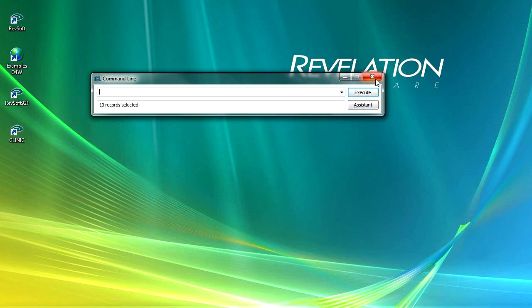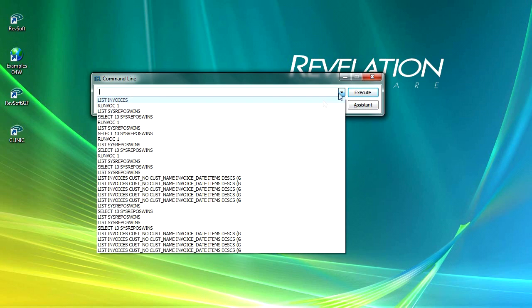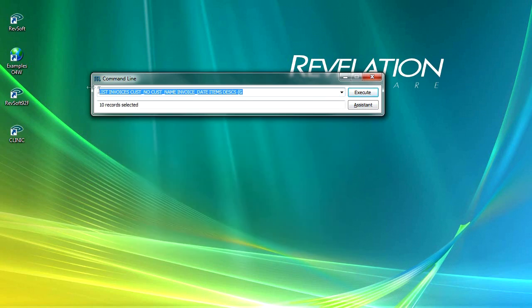Okay, so that's the AREV commands, but one of the really nice things that Revelation have introduced in here is the ability to run a command. Now I'll choose this one here. I'm listing the invoices from the examples database. List invoices with customer number, customer name, invoice date, items, and the descriptions.